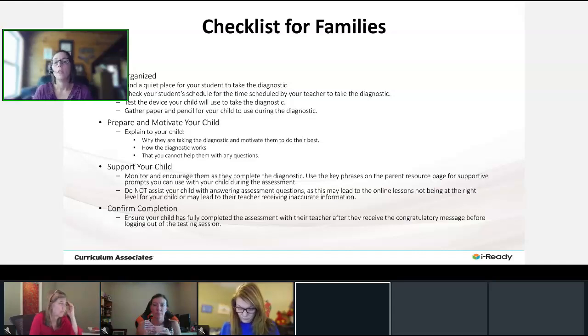And then confirming completion. Make sure your child has fully completed that assessment and confirm it with your teacher after they get that congratulatory message, before you log out of your testing session.